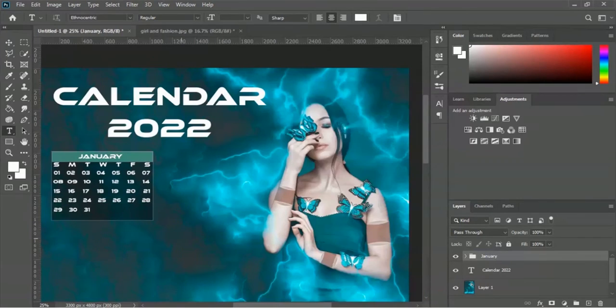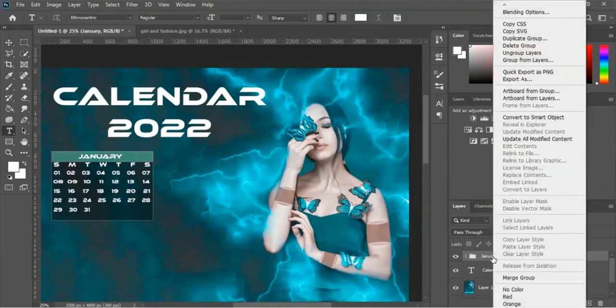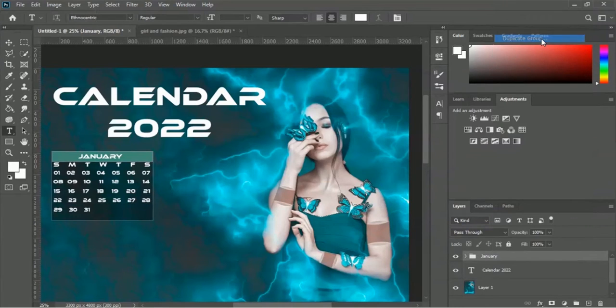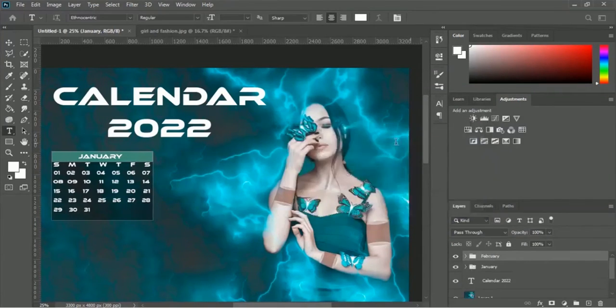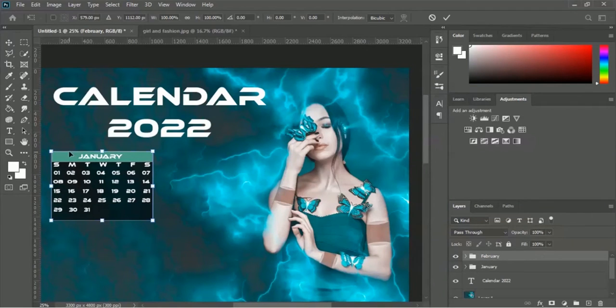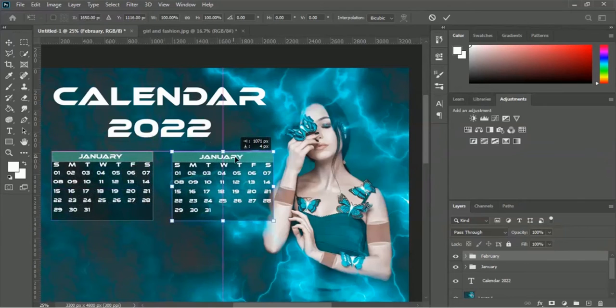Okay, January. Right now we have to duplicate this January group. To duplicate this group, we have to right click on here, and then we will get this duplicate group option. So let me click the duplicate group option, and we have to write February. Okay, February, and let me click OK. And you can take a look, our layer is duplicated, and we have to place this February layer beside January, and therefore we have to press Ctrl or Command T, and let's move this layer over here.